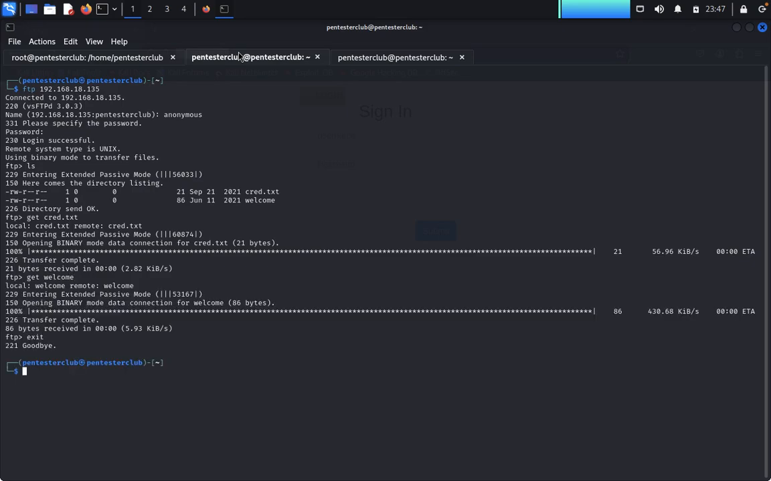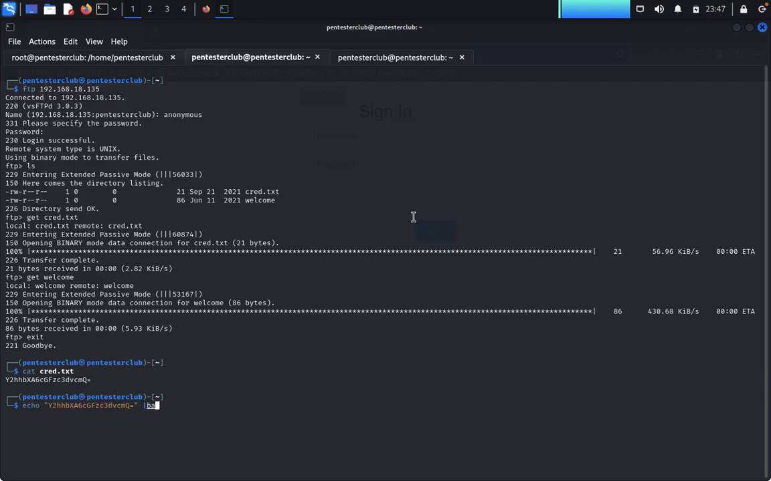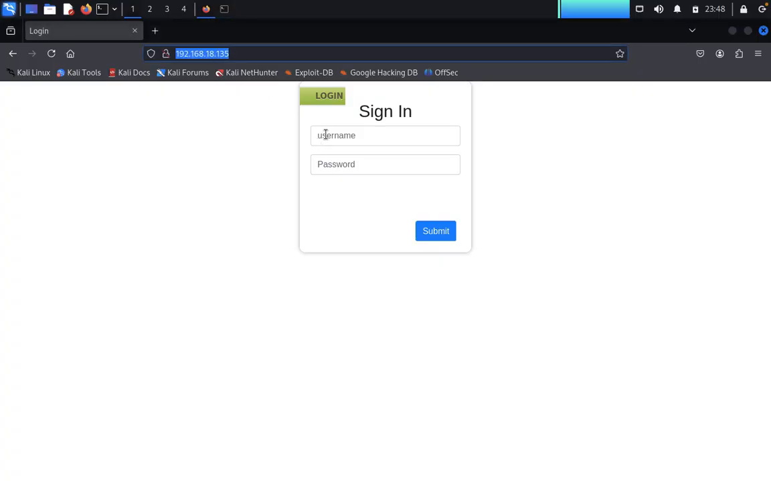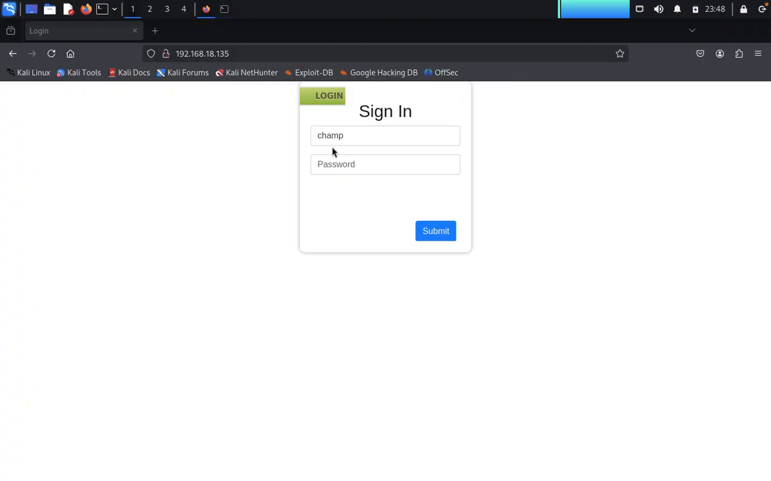There is nothing else. Now type cat creds.txt. There is a base64 string. Copy this entirely. Type echo, paste it, and then pipe it to base64 with the decode option. I have got a username and password. Copy this one, come back here, and paste the username and password.